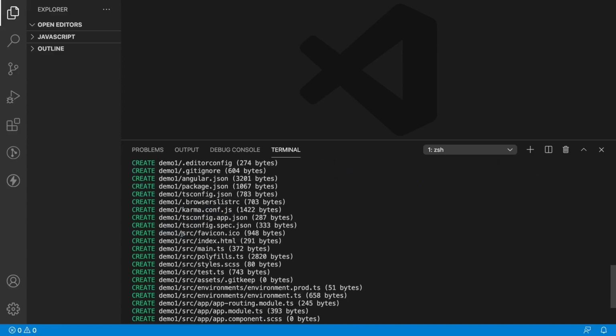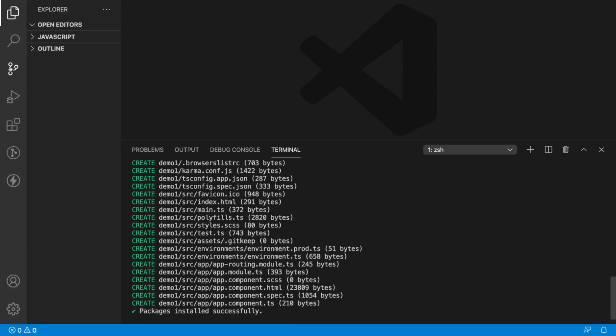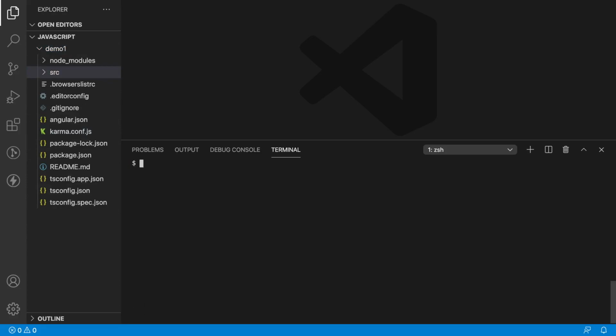like README, angular.json, package.json, tsconfig.json. We'll understand these in later videos. And if you see here, it has created a demo1 project with all these files. And now let's run our Angular application. Let me press Control C, clear this. For running our Angular application, we can use ng serve or ng s or also npm run start. So these are the three commands which can be used.